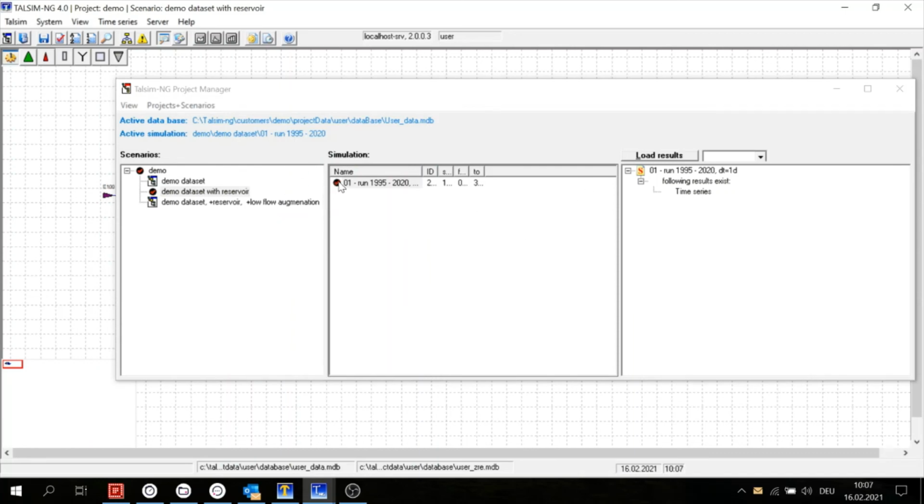Now select the simulation and click Load Results. A list of your results will appear in the Results panel.